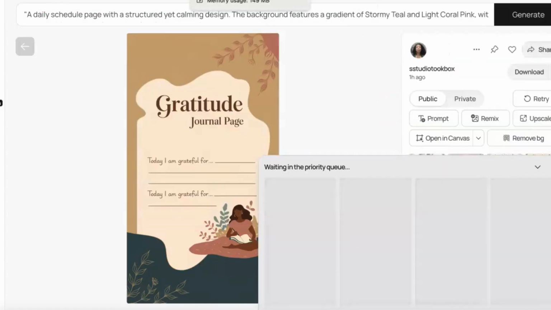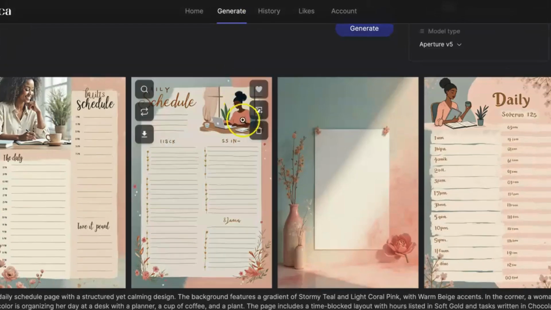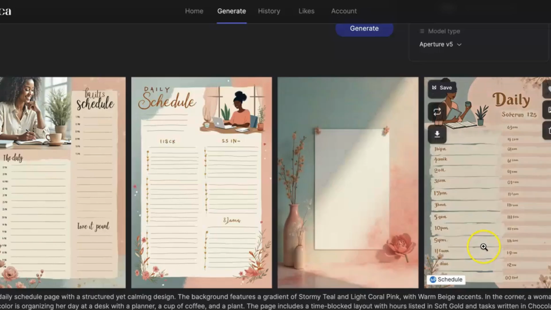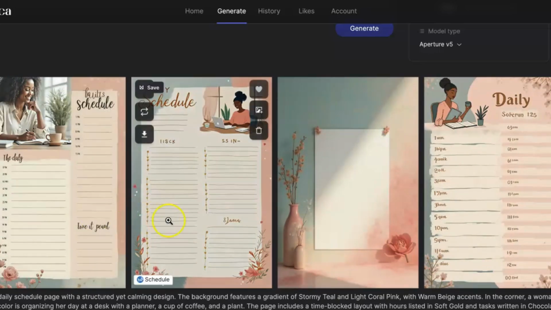And while that's generating, let's pop back over into Lexica and see what we got. This one here is a complete fail, guys. I don't know what this is. This is an image of a wall, and you can honestly, I'll tell you what you can do again. Use this as a lead page going into schedules. Like, you can pull this up in Canva and add schedule, and this would be your opening page for your scheduling.